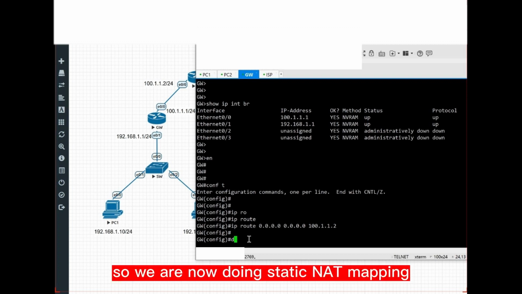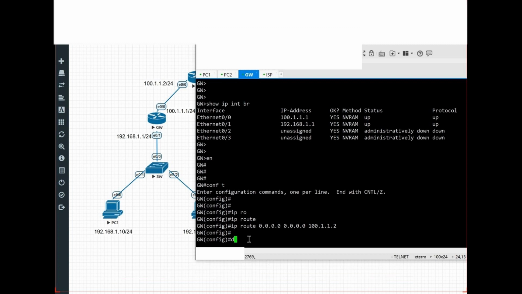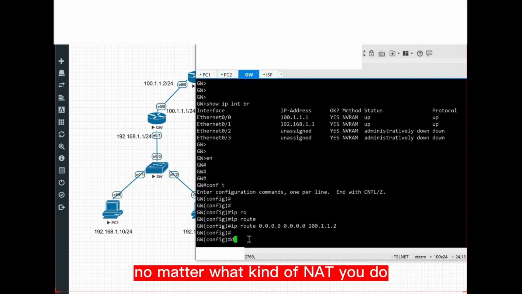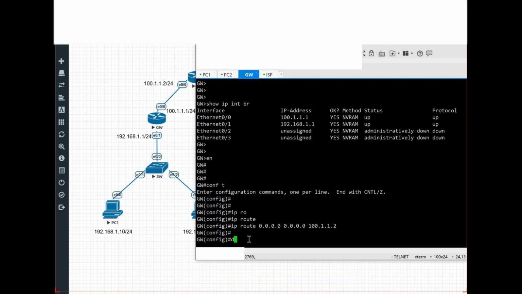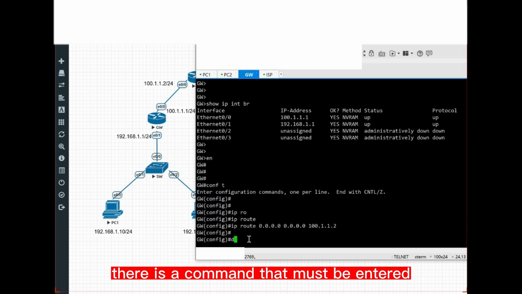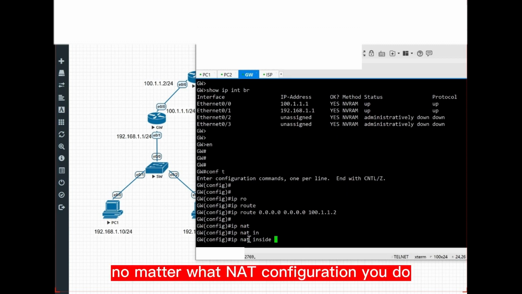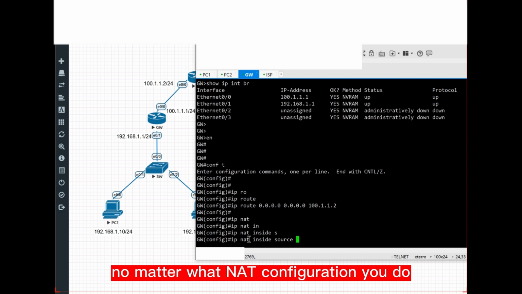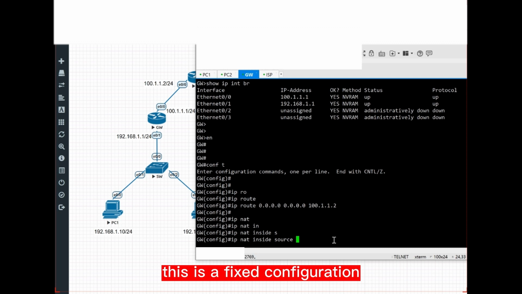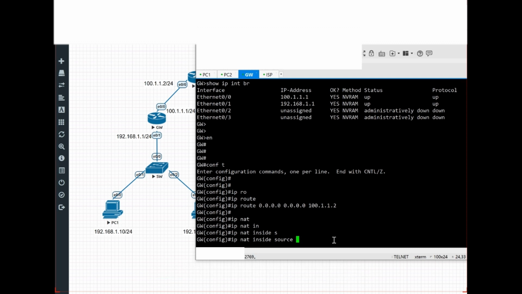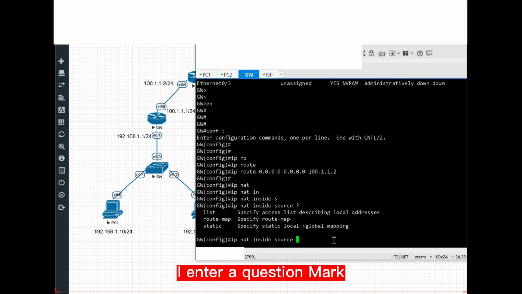So we are now doing static NAT mapping. In Cisco, no matter what kind of NAT you do, there is a command that must be entered: IP NAT inside source. No matter what NAT configuration you do, this command is necessary. This is a fixed configuration. We now do static configuration. I enter a question mark. There are 3 types. We use static today.